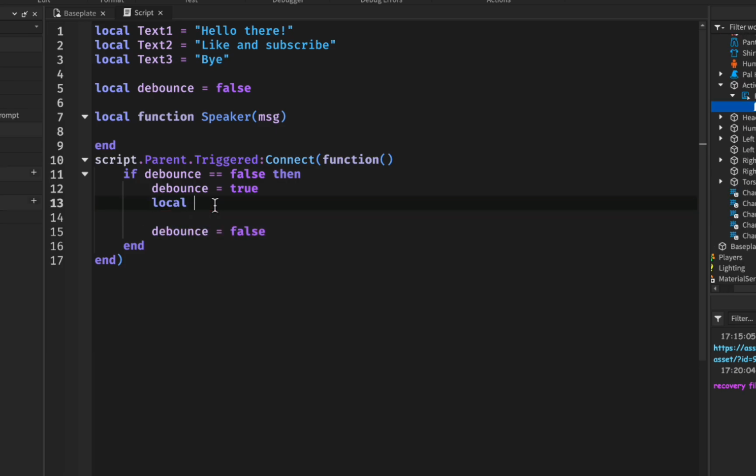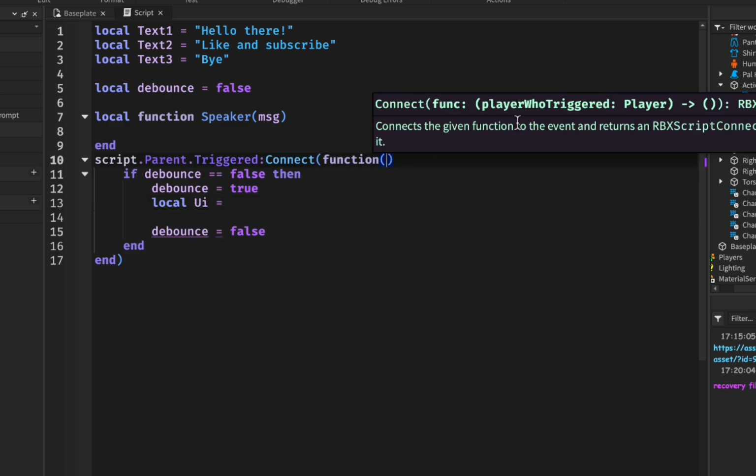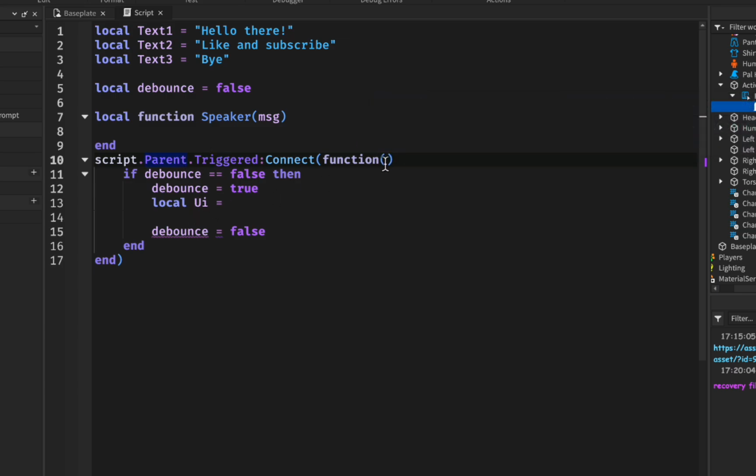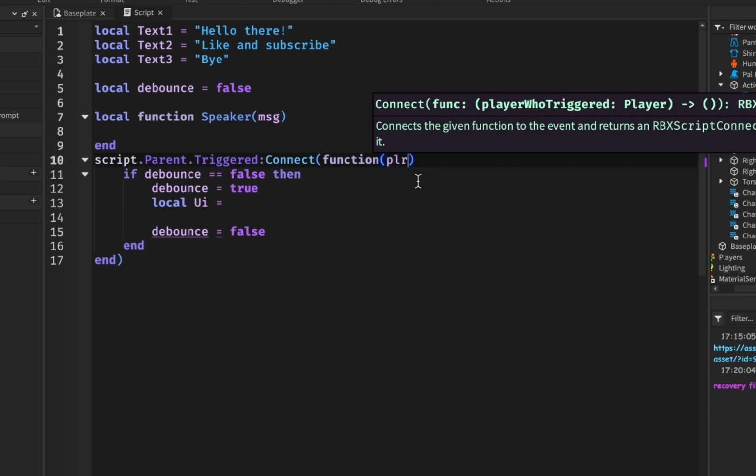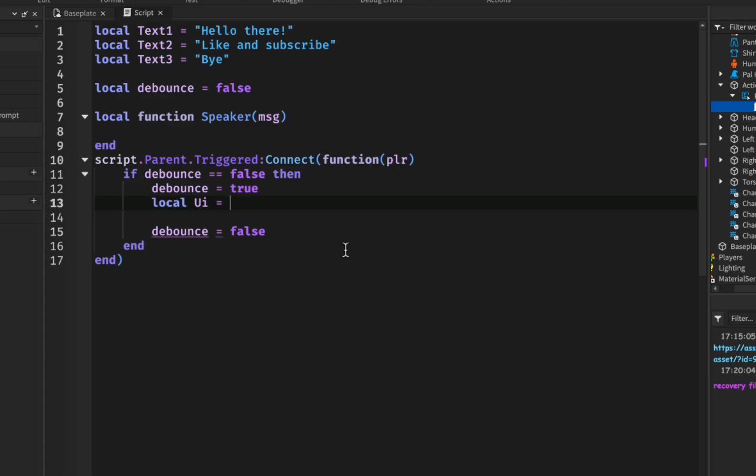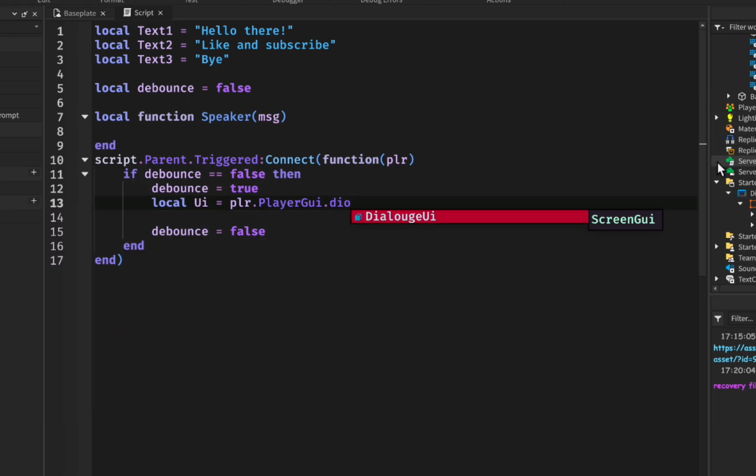Local, we're going to have to refer to our UI, so local UI is going to equal something. When we trigger something, what gets passed through is the player. See here, player who triggered. So when someone triggers this, what gets passed is the player, and now we have a player to refer to, because it says here player who triggers is the player. So now we have a player, and the UI is inside of the player GUI, so player.PlayerGui, and our UI is called DialogUI, so DialogUI.